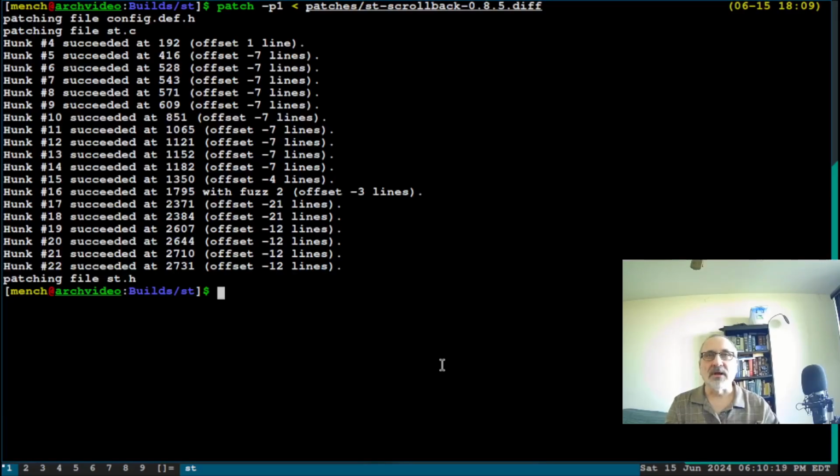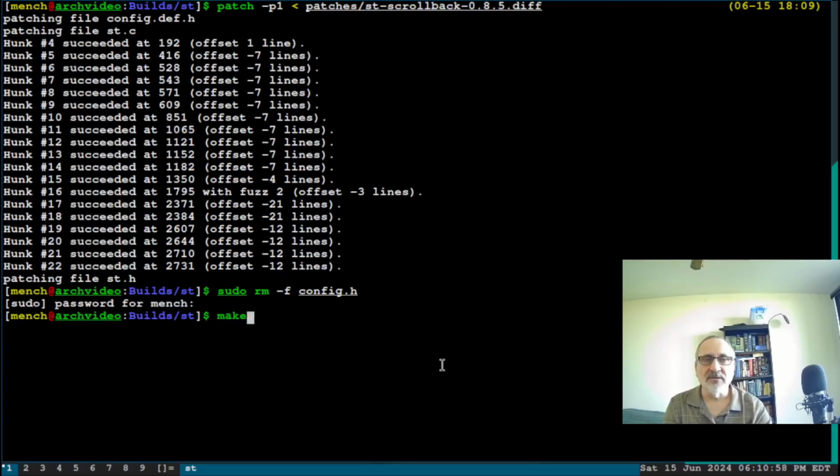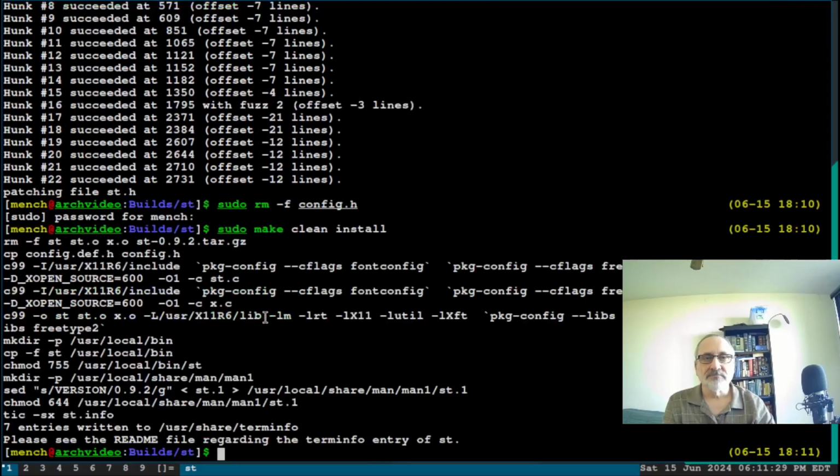Okay, and it's installed. Now what I'm going to do is delete my config.h file. So let's do sudo rm -f config.h. Put my password in. And now I'm going to make, oh, and I'm going to have to put the font back in. Okay, make, I'm going to do sudo make clean install. Now I'm going to vim.